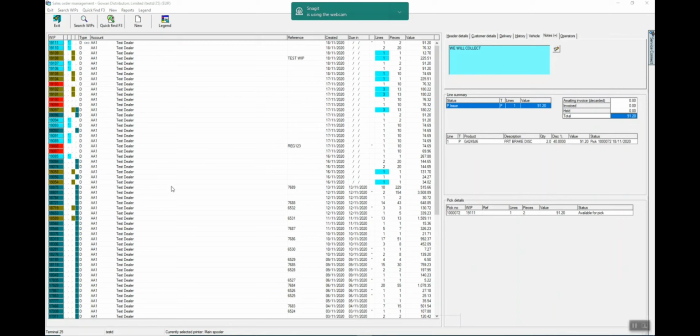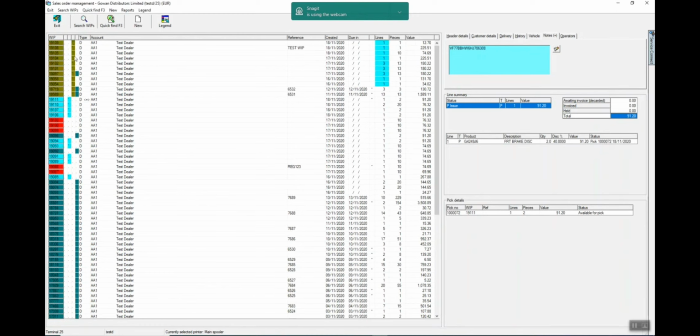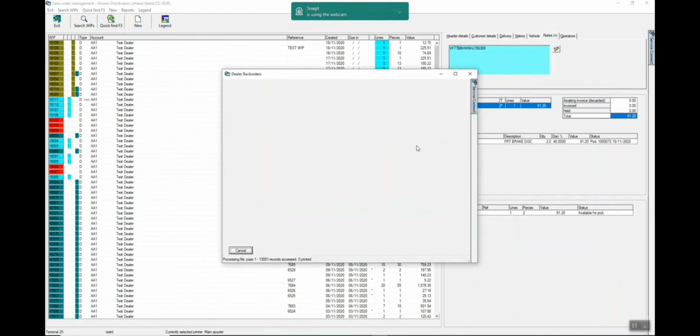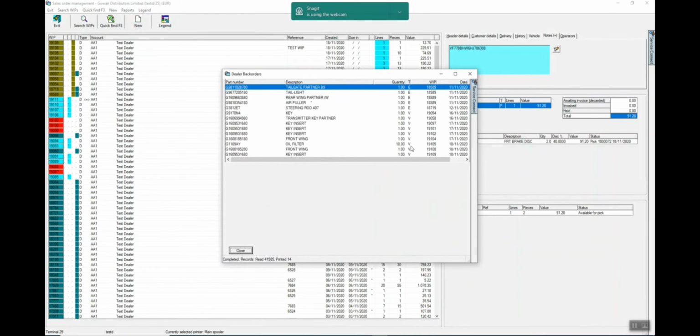Another useful reporting feature is to be able to view all outstanding back orders in a list. So as the order management screen allows you to see all the WIPs that are on back order by selecting this column at the top, you can also go to reports and run a dealer back orders report, and this will show you all your outstanding back orders and the associated WIP numbers in our system.